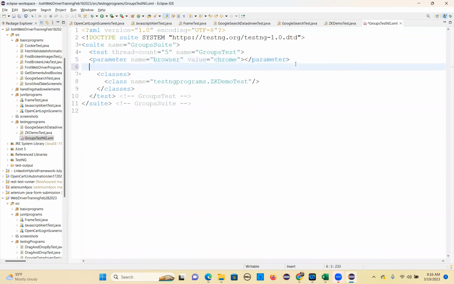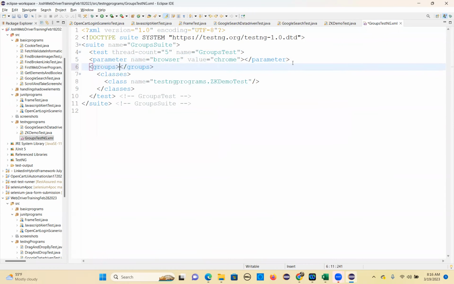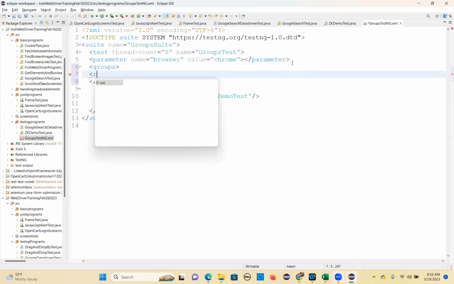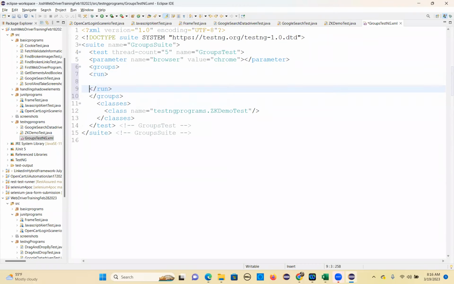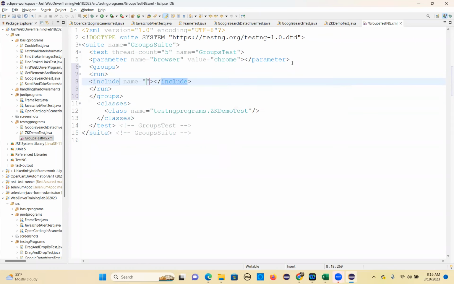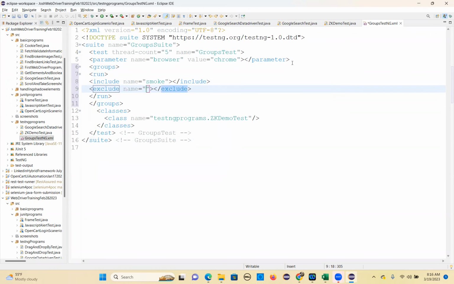Then groups. You have to add groups, right? This is mainly the groups concept. Which groups do you want to run? You have to say run, and which group you want to run: include the group name smoke. Or you want to exclude the group name regression. These are the two groups we have, right? So this class has two groups, smoke group and regression group.